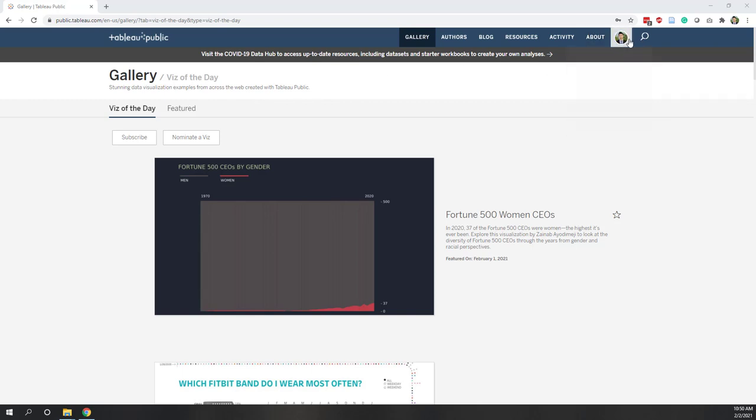So first, if you don't have an account, you need to create a Tableau Public account. Remember that account is free and also it's different from your Tableau online account.